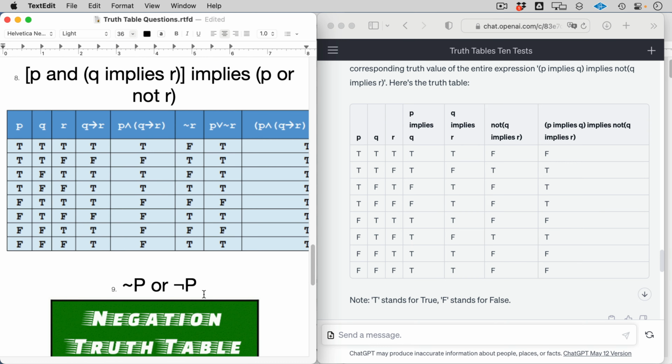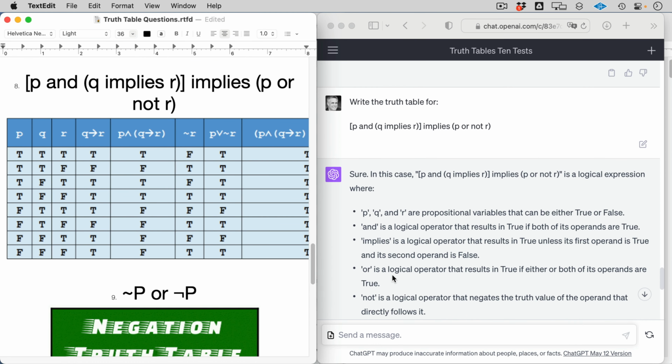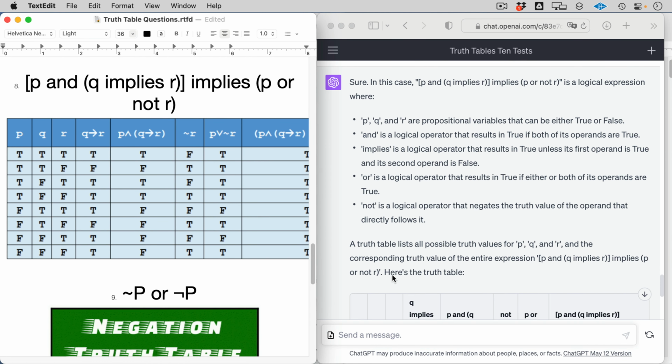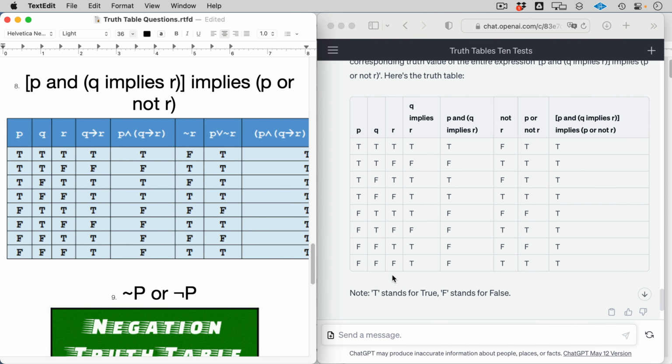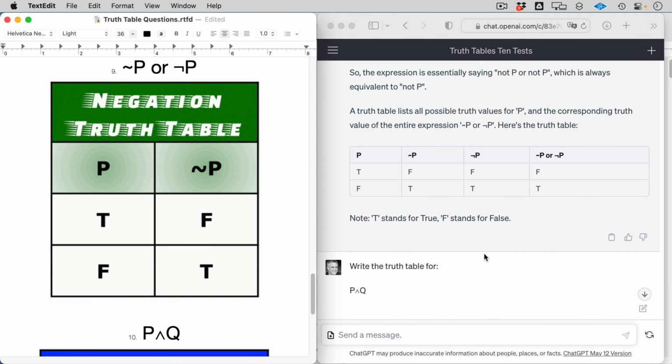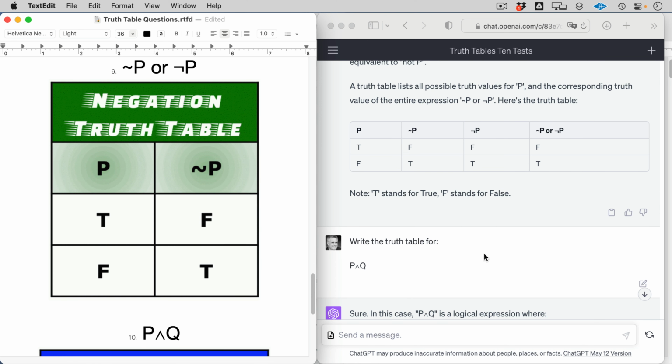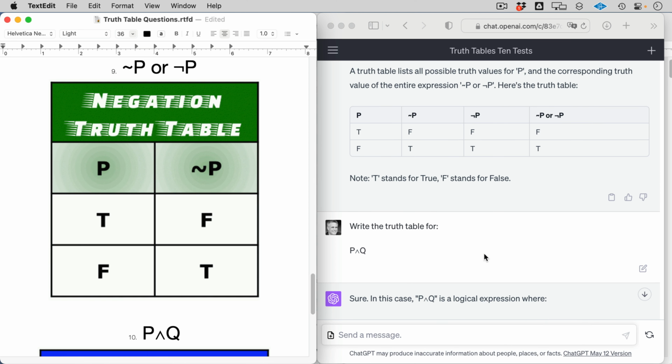Moving on to the last 2, you see that we're getting a lot more sophisticated, and it's showing its work in each case. And now we're getting the truth tables, and I've gone through and vetted these. And in fact, yes, we are getting our correct answers. So let's look at the last 2. If we look at the truth table for all possible truth values of P and the corresponding truth value for the entire expression, here is the truth table.